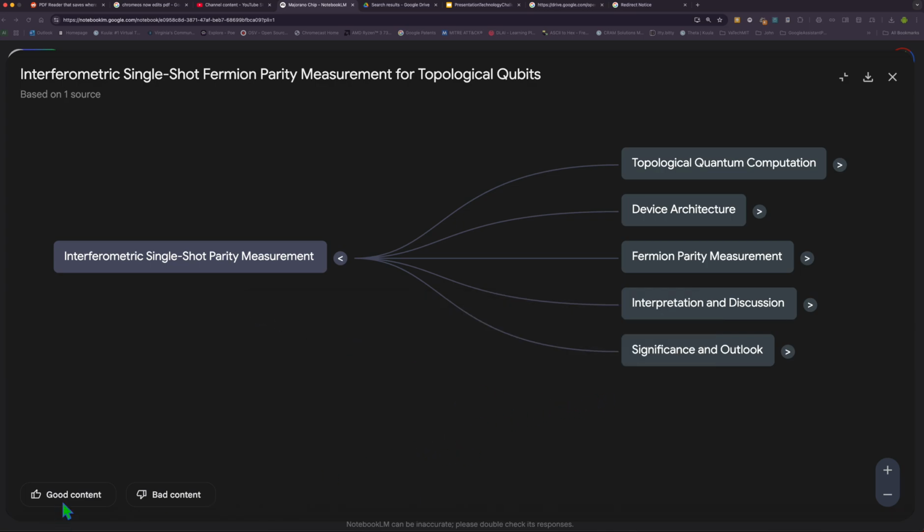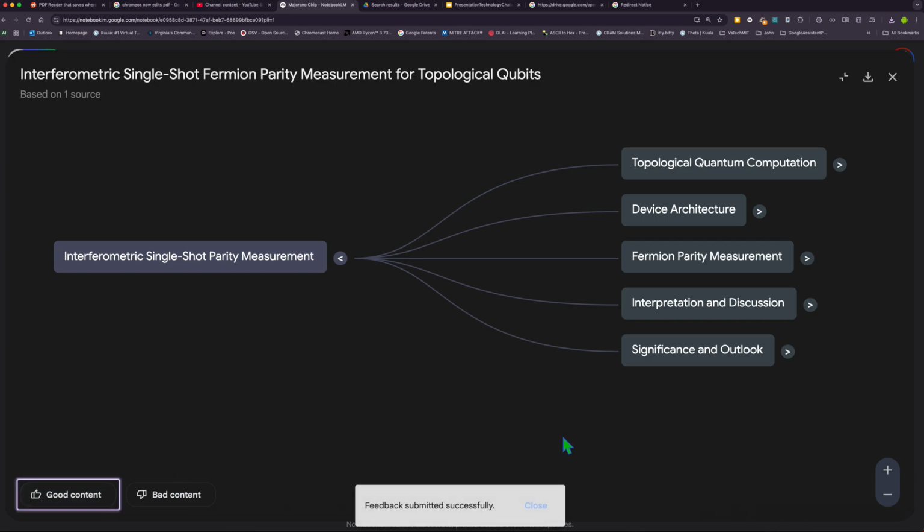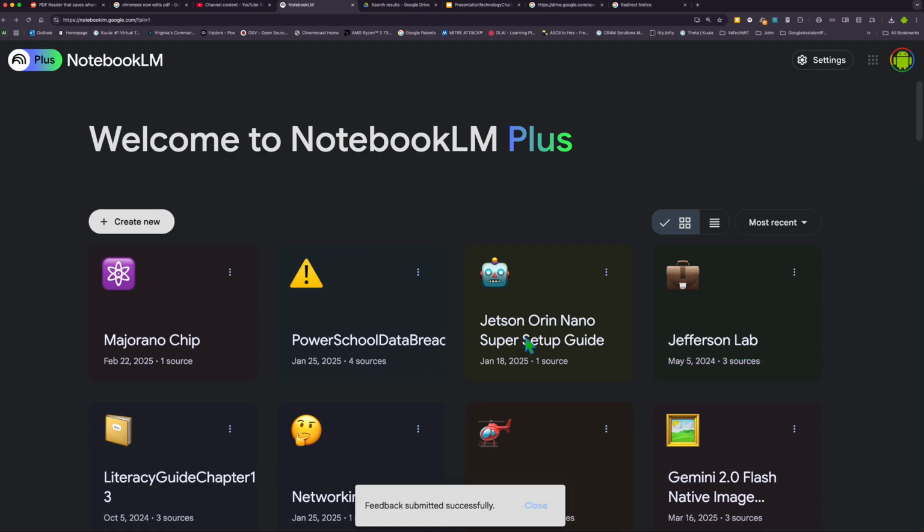Well, that's how you do a NotebookLM mind map. Of course, make sure that it's correct. I did not do that because I don't know anything about the chip yet, but I will learn about it. So this is the mind map.